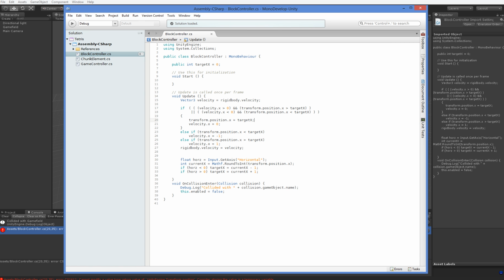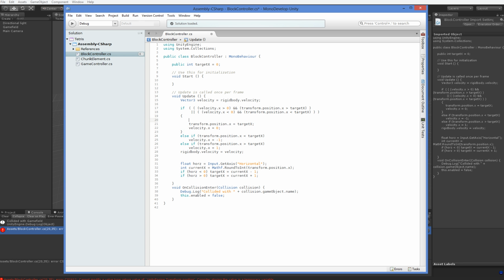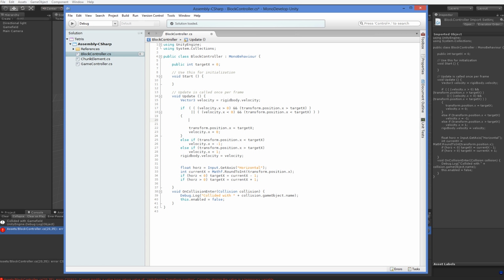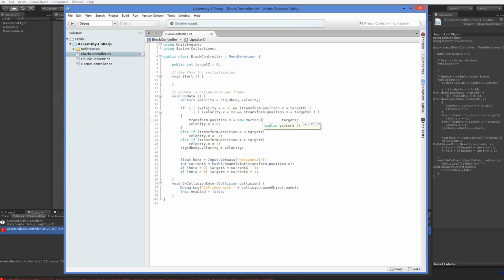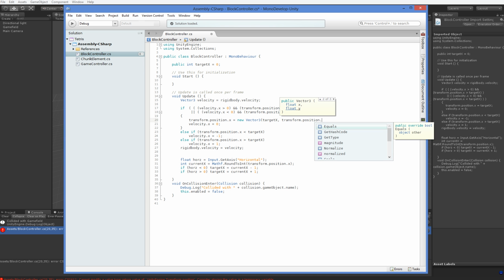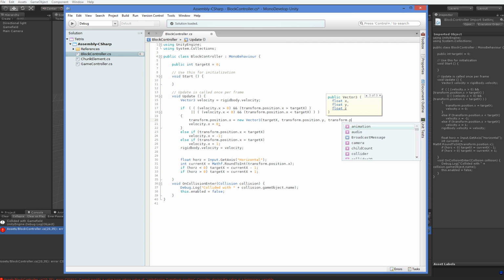Oh, I can't set the x position. Same reason, we have to remove the velocity out and then put it back in. So I have to transform dot position. Well, actually, since there's no velocity involved, let's just go ahead and do it the other way, which is to say new Vector3 target x, transform dot position dot y and transform dot position dot z. This is the other way we could have done it, rather than extracting it and then putting it back in. The extraction is useful because it allows us to set it in these locations without having a long statement each time. But here I'll do it the other way with the creation of a new vector inside of the same line.